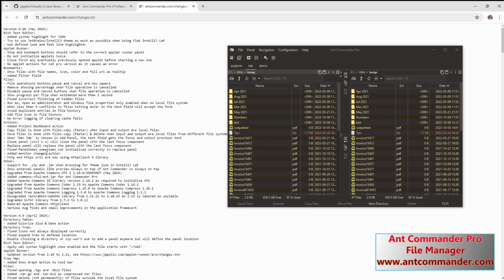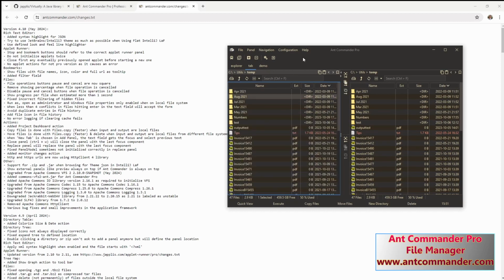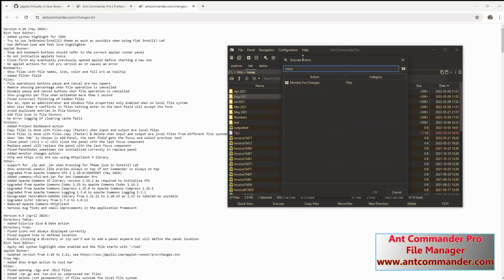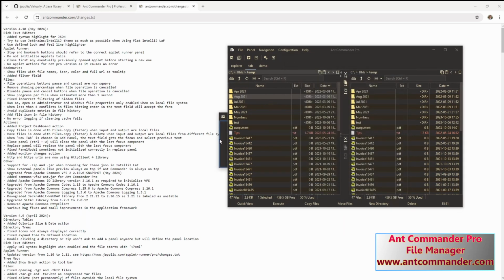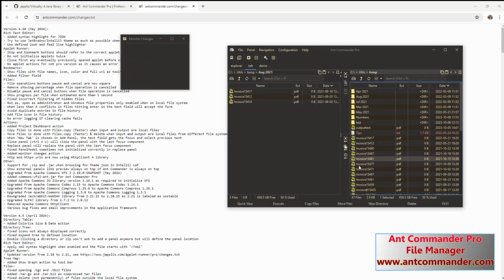Some more bug fixes. And now you can also monitor for changes. If I go there and do monitor for changes, it will show a window. If I add a file in there, you'll see that it shows a plus, which means it's added, and it will show the file. Same thing if I modify or delete it, you will see all the different files. So you can monitor directories, or you can say I just want to monitor this set of files for changes and so on.